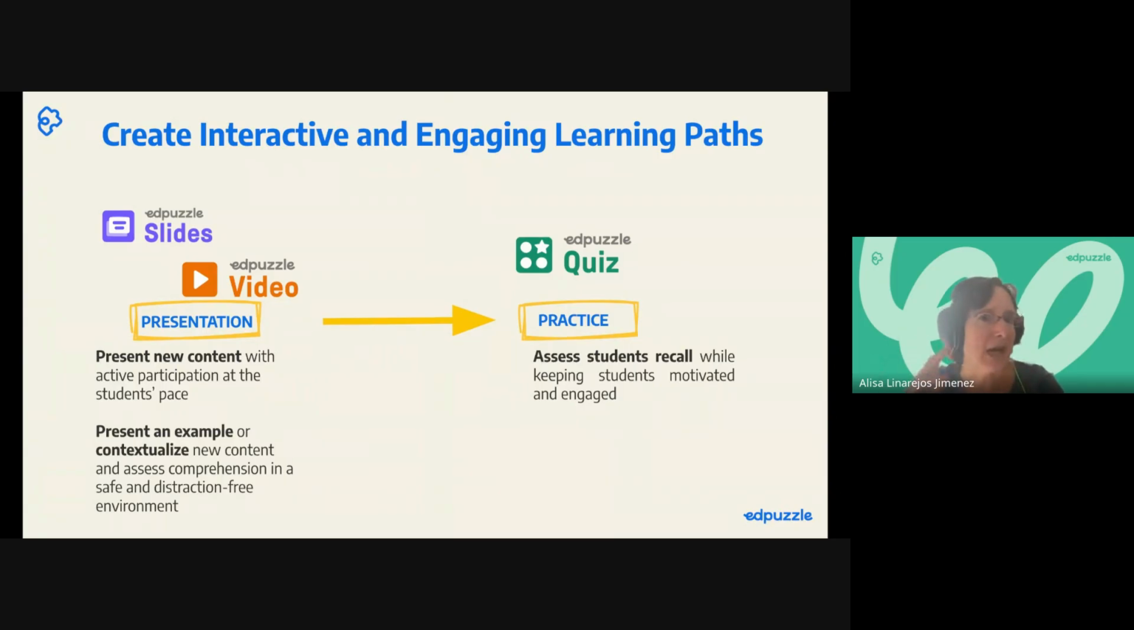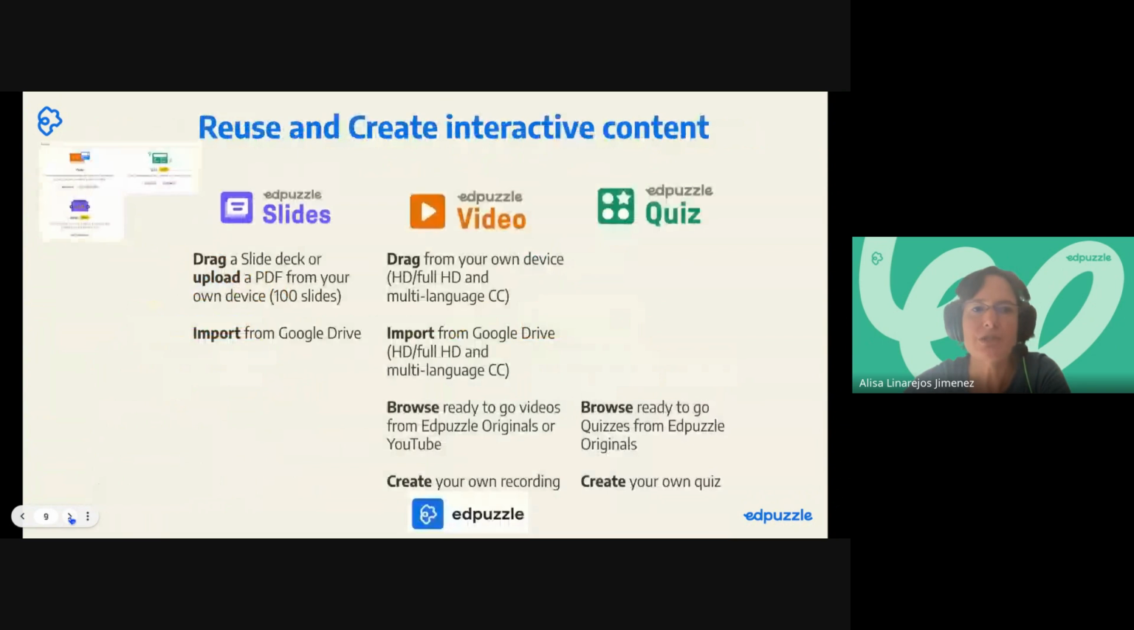And you can have them all engaged, willing to answer quickly and correctly so that they get more points than anybody else. All right. So we are going to see how to work with videos first, and then we will do a little bit of slides and quizzes. And you let me know if you need me to explain, clarify, etc.